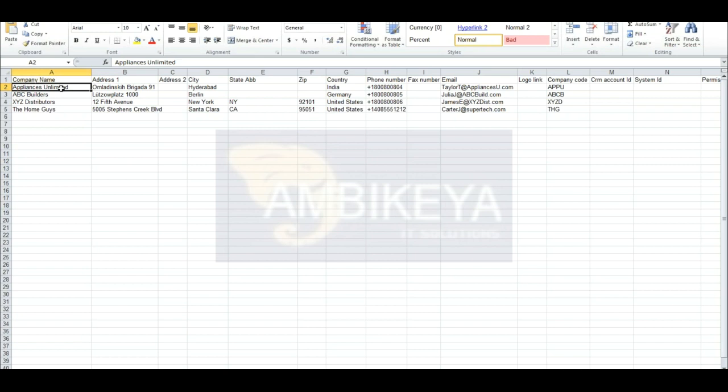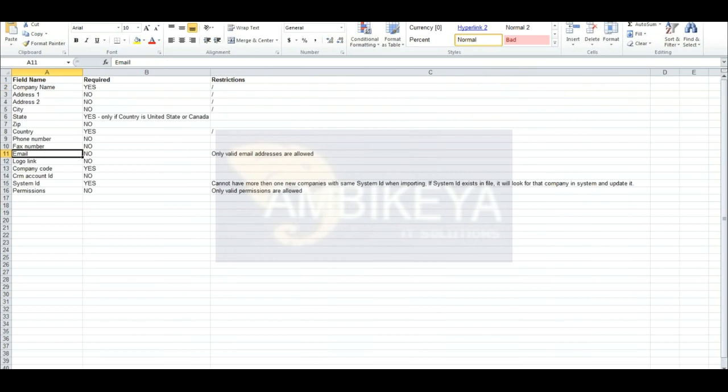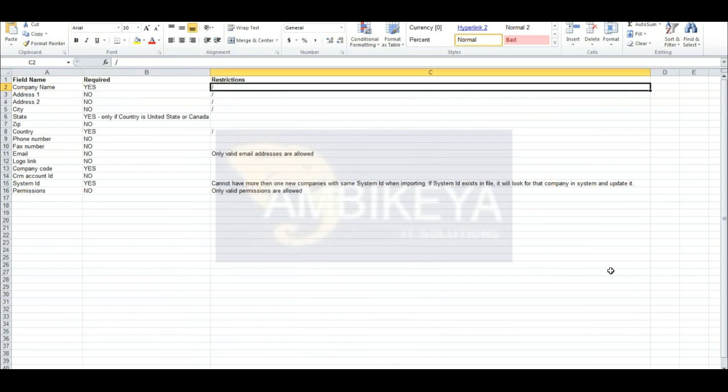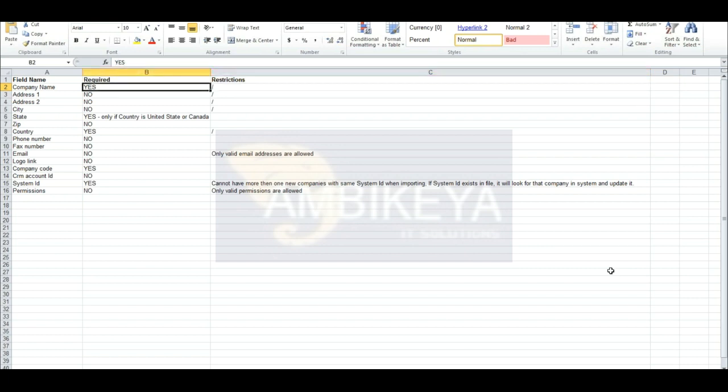So what I want to show you here is that we have two tabs at the bottom, right? We have the companies themselves. This is the list of companies I want to import. And then over here, there's another tab called Important Info. And Important Info is really just telling you what it is that you are supposed to do with the data, including whether or not the field is required, whether there are any restrictions. In this case, the slash doesn't really mean anything other than no, there aren't. So you can see the company name is required, address 1, city, zip is not required. But one thing that's kind of interesting here.